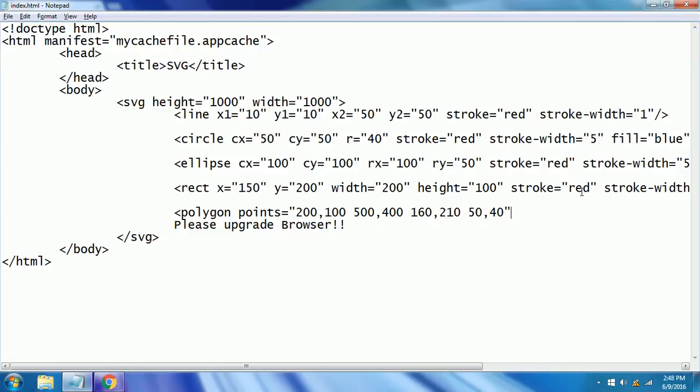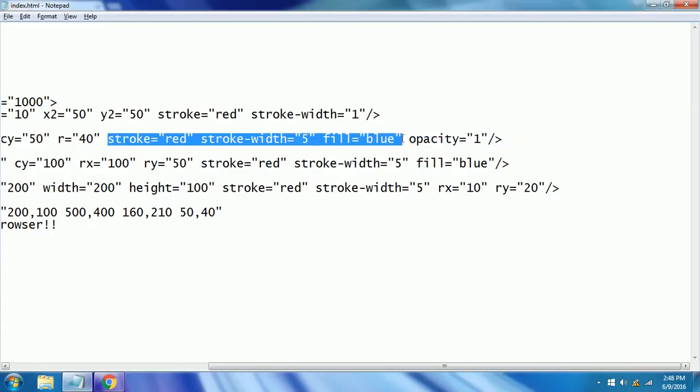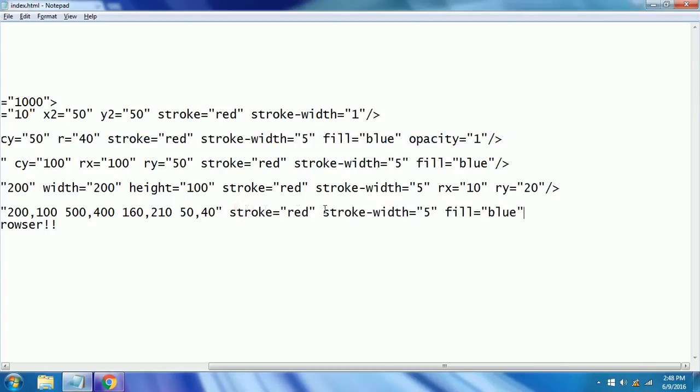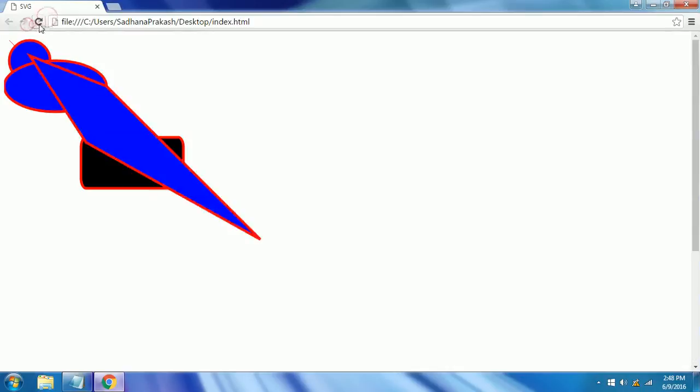And then again we can say stroke red, stroke width, and fill blue. Yep, we are having a polygon now here.